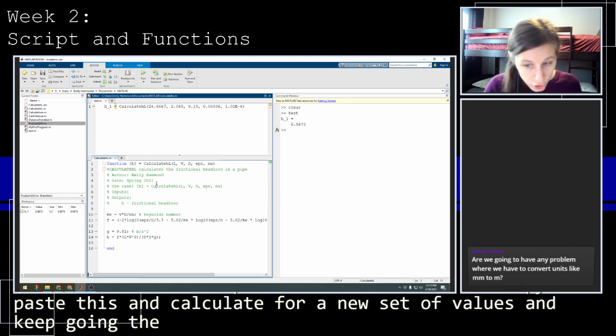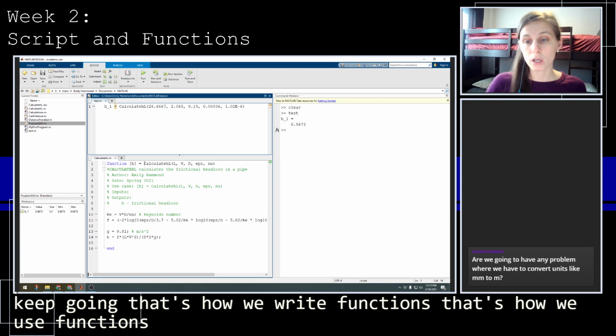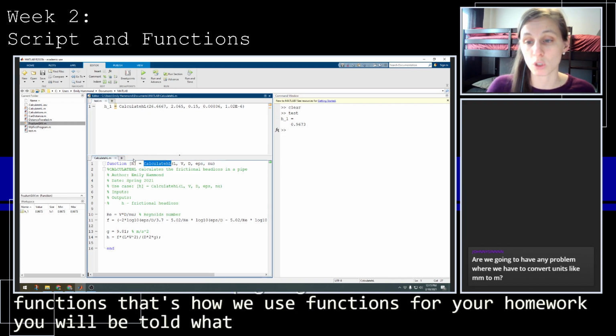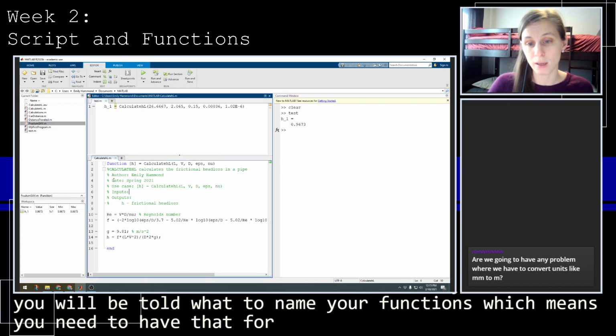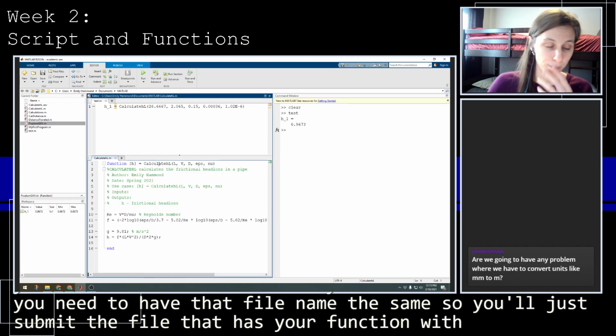That's how we write functions. That's how we use functions. For your homework, you will be told what to name your functions, which means you need to have that file named the same. So you'll just submit the file that has your function with the same name.